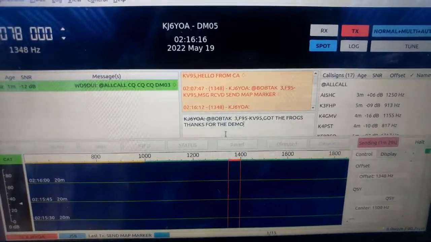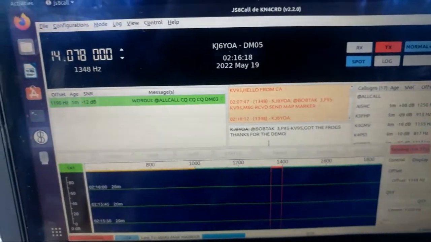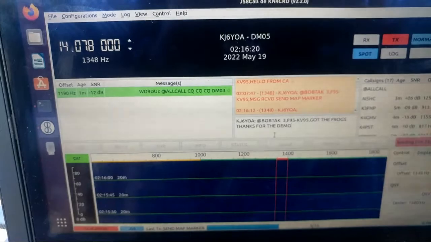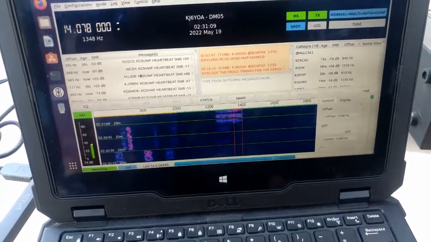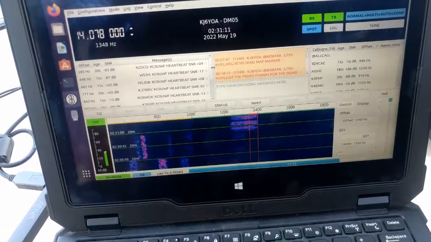Got the frogs. Thanks for the demo. Justin wanted to try sending a turbo mode. So let's see.